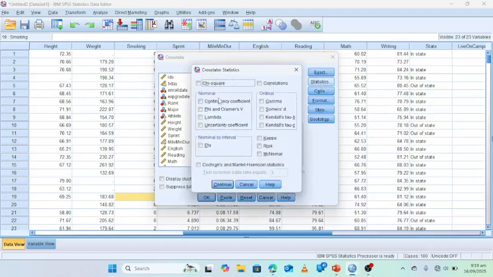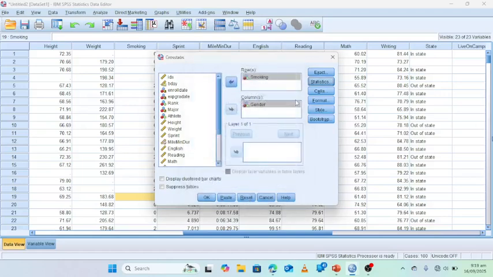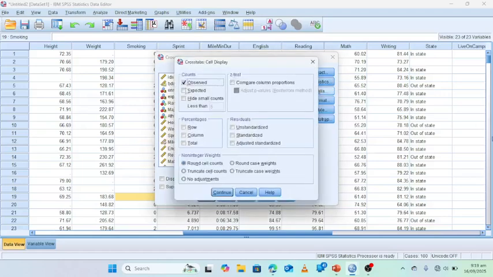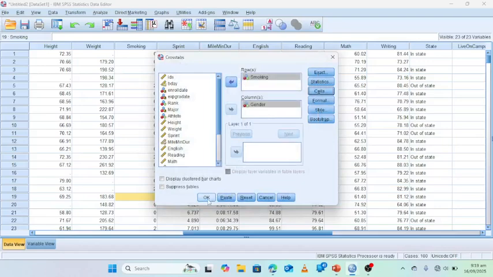As you can see, the chi-square test is not checked. If you don't check this, you won't run the chi-square test, so I'll mark this. These are also different kinds of statistical tests that we'll not talk about now. I'll click continue. Then I'll go on the cells, and remember what I explained, the observed and the expected. So I'll check the expected also. Then I'll click continue, and then I'll click OK.